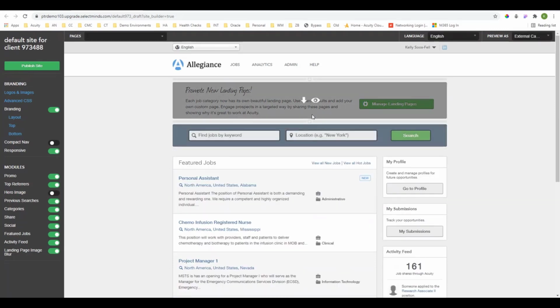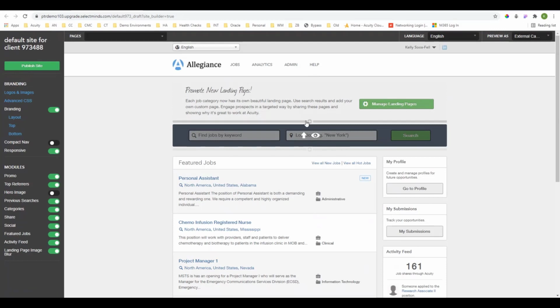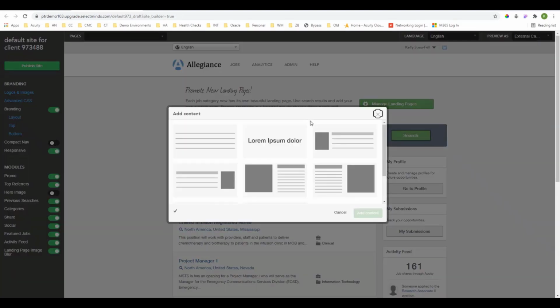But notice that when I go in between these blocks, there's a line with a plus that shows. If I click on that plus, it allows me to add something new. I can add new content. Now that content can be text content. It can be a header, so the text is bigger and highlighted. It could be an image with text to the right, an image with text to the left.